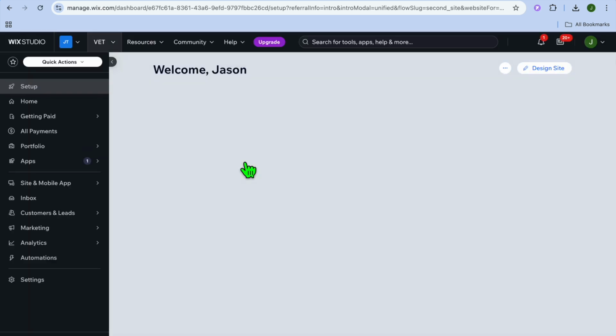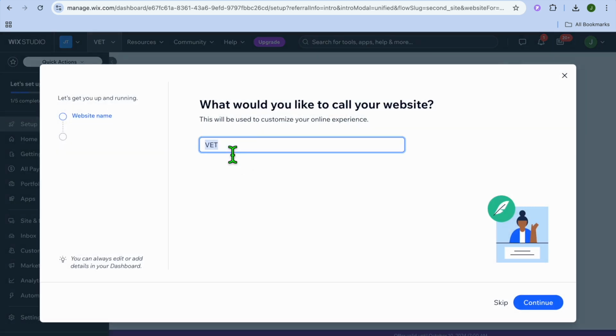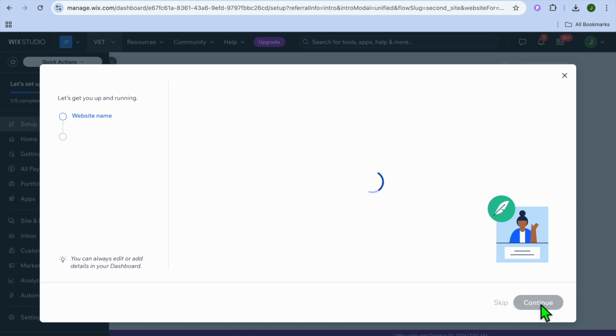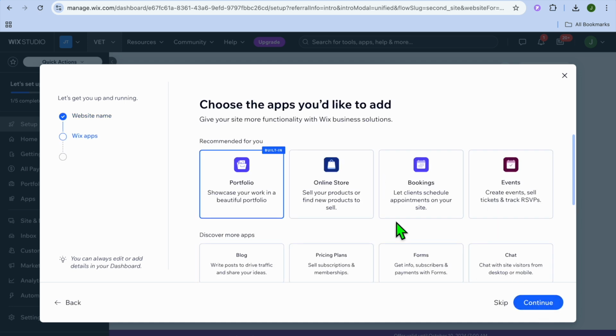Once on your dashboard, you will be able to give your website a name. So for example, I'm just going to call it Art and we're going to tap on Continue. From here, you can select the different apps that you would like to add onto your website. So obviously, you're going to want to add the portfolio app.